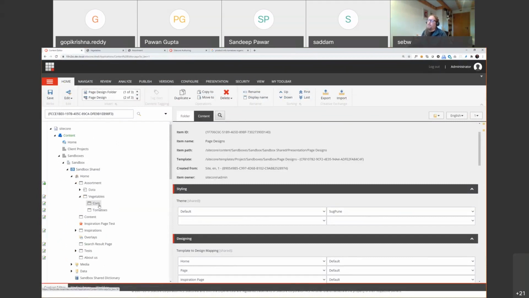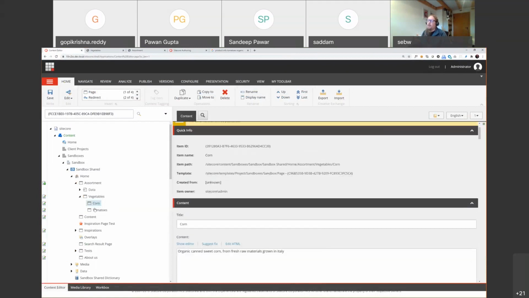So what I want to do is tease the data of my corn page and of my tomato page. I have here the item name, and I have the content maintained here. So I want to create a rendering that is able to display, for example, my subpages on the vegetable overview page.